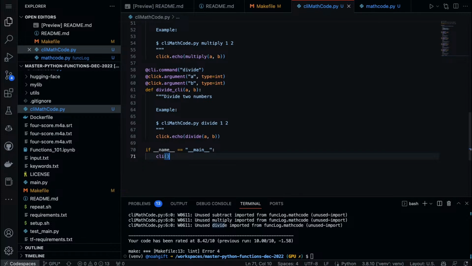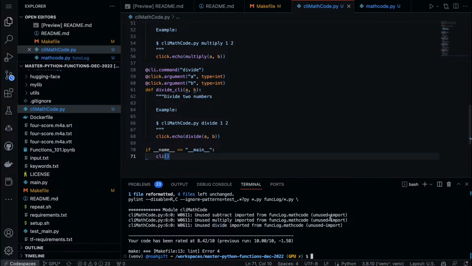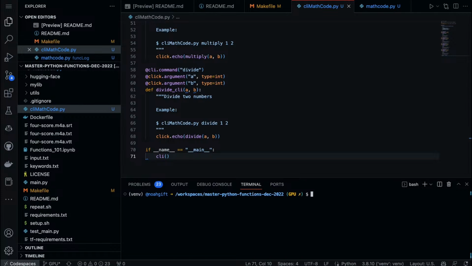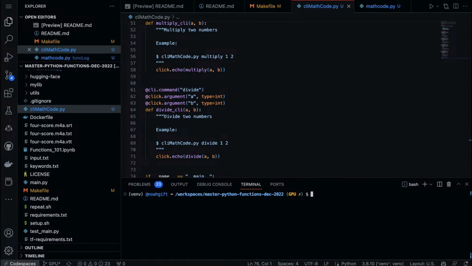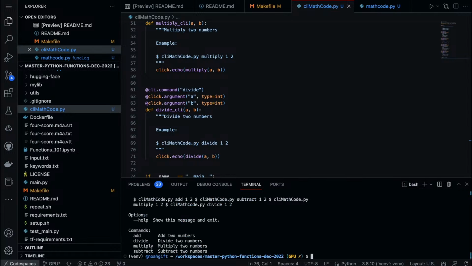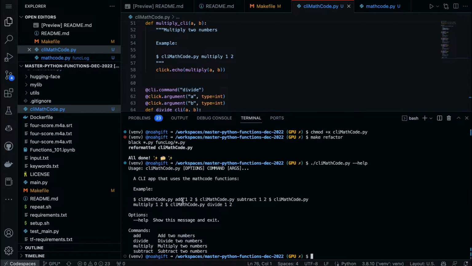That's it. And because I already did the chmod plus x, it should be trivial to test out. First let's refactor, double check, is all my code clean? It's perfect. Great. Now I can just say make, and I can run it. So I can just say clean math code help. There we go. We see all the different options. In fact, if I pull this up, it even shows me these different options. I could clean that up if I needed to.